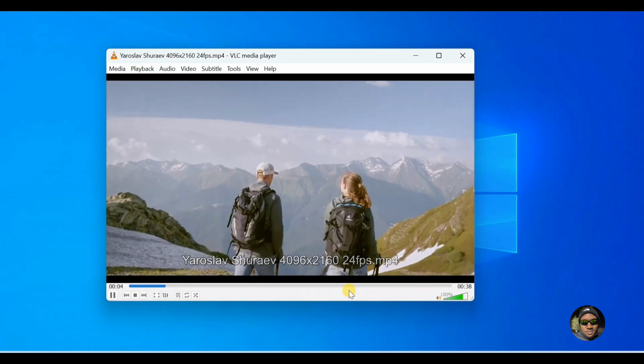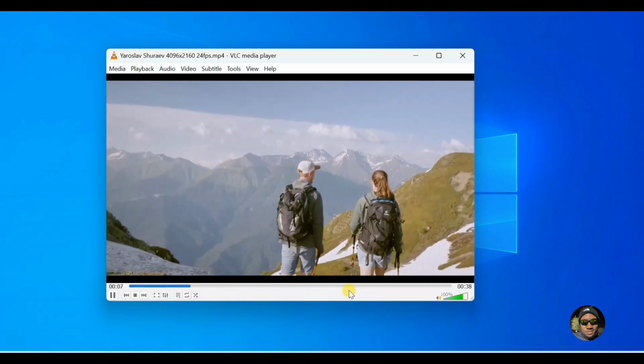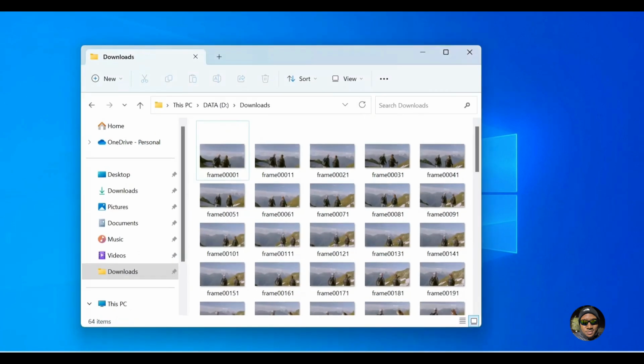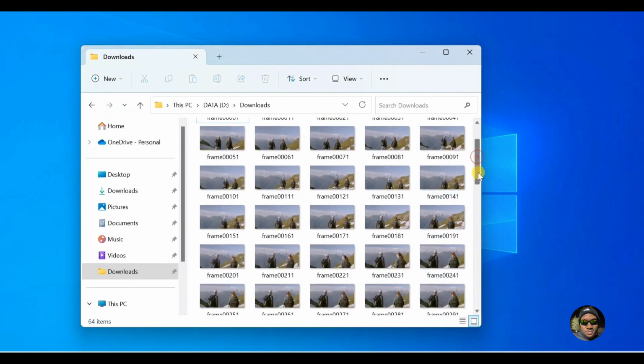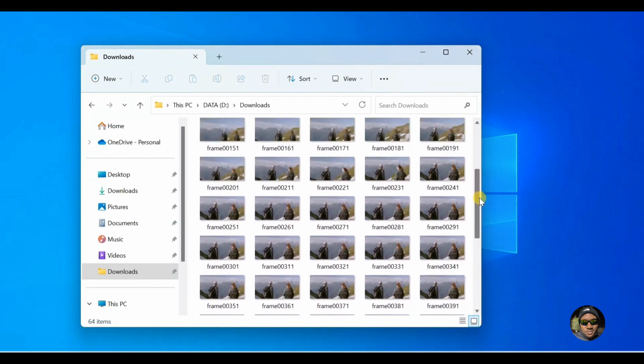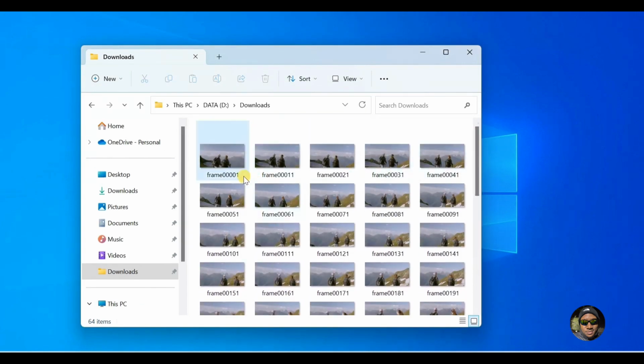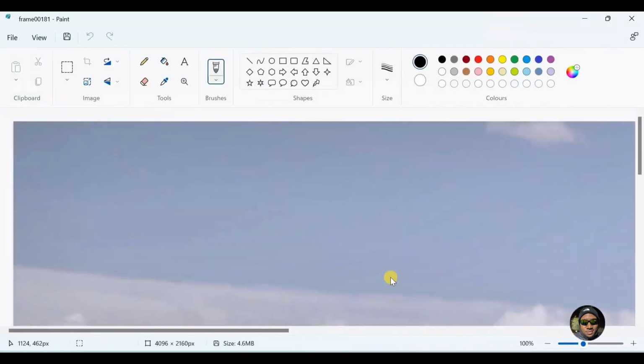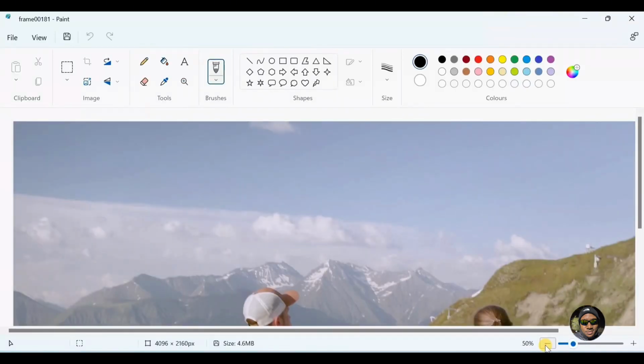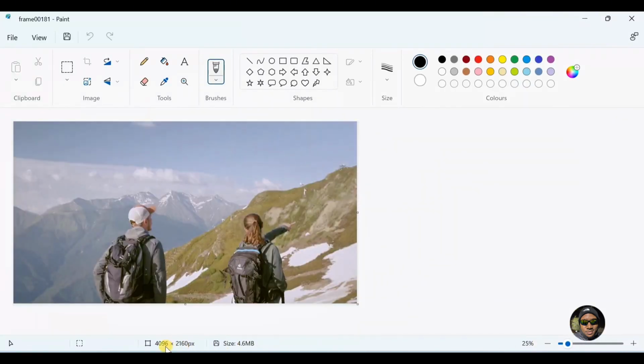As the video plays, VLC will automatically start generating images based on the settings and recording ratio you configured. The extracted pictures will be saved directly into the folder you selected during setup. And that's it. That's how you can extract high quality images from any video using VLC Media Player.